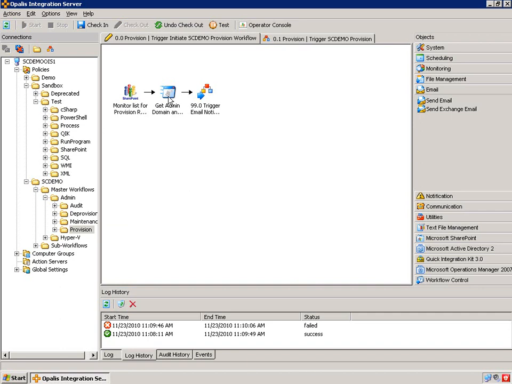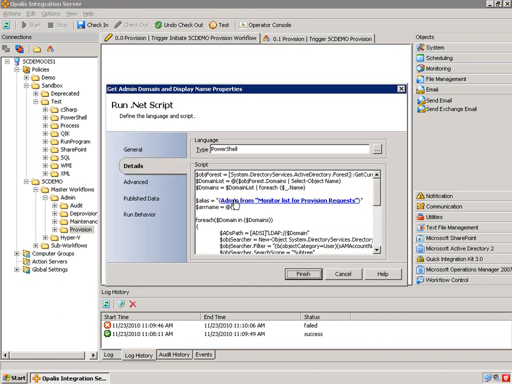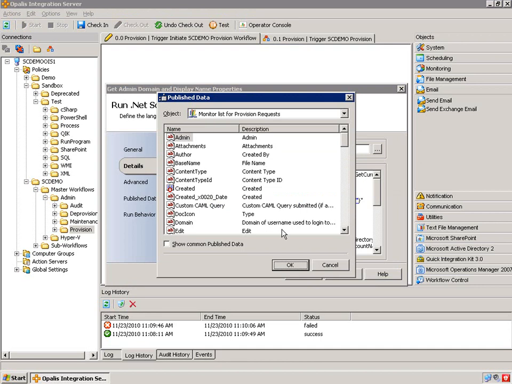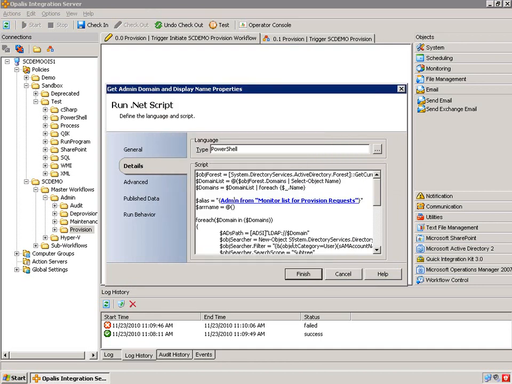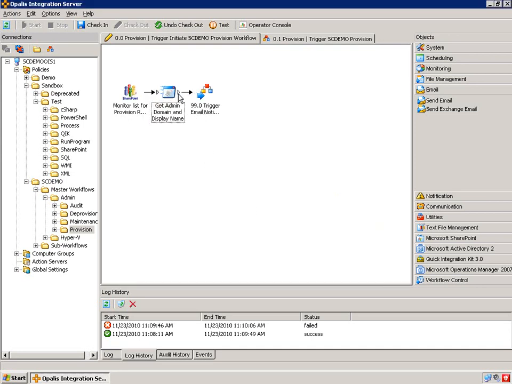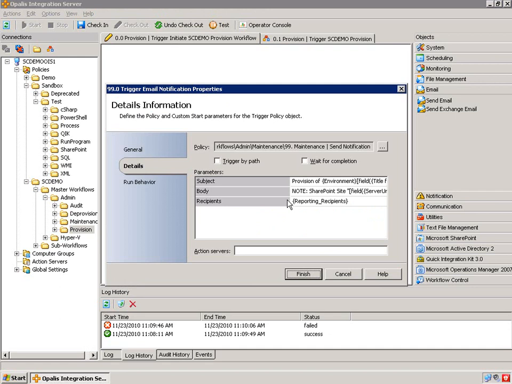Based on that information, I'm going to pass the admin. As you can see, we grabbed the admin from the monitor object to a PowerShell script that I have that will parse out domain and display name and things like that. From there, I'm going to send an email using a trigger workflow object, which is taking in subject, body, and recipients. This is just a best practice that I've found. If I have to send notifications, I like to create a workflow for that notification and then trigger that with whatever subject, body, and recipients I want. For demonstration purposes, I'm using reporting recipients, which will go to me, so I'll be able to check my email and we'll be able to see the results.